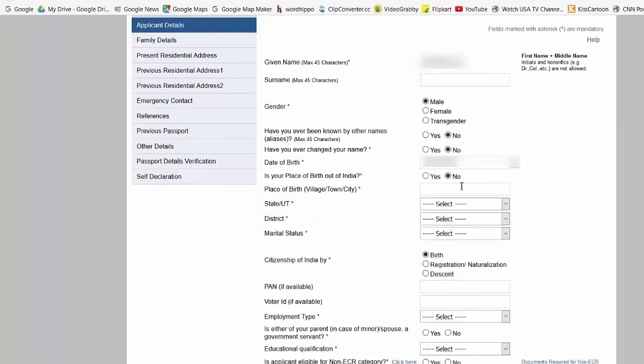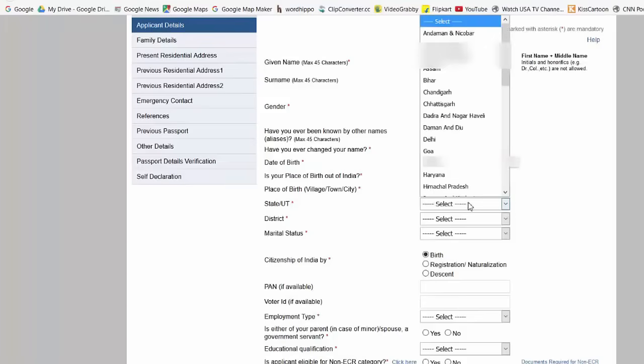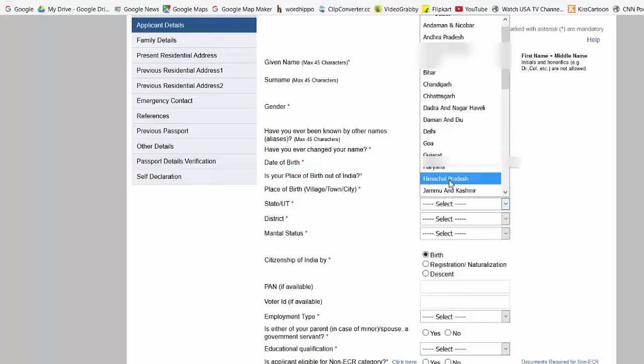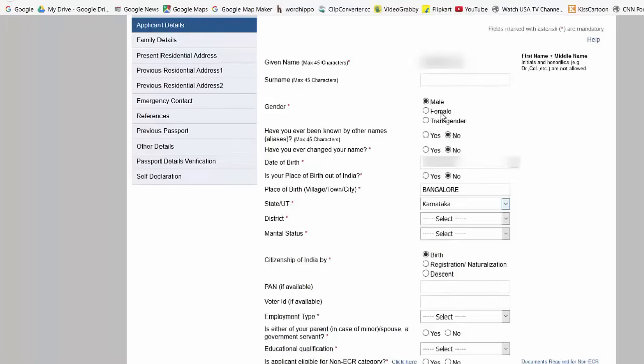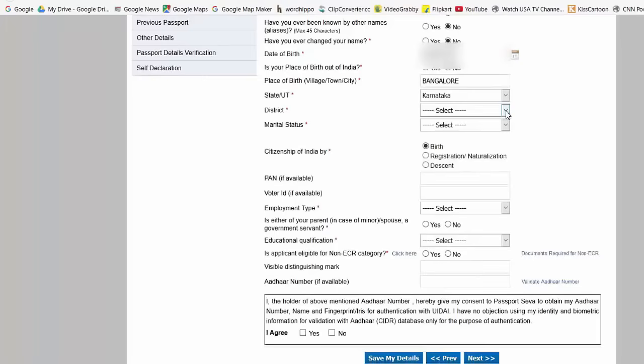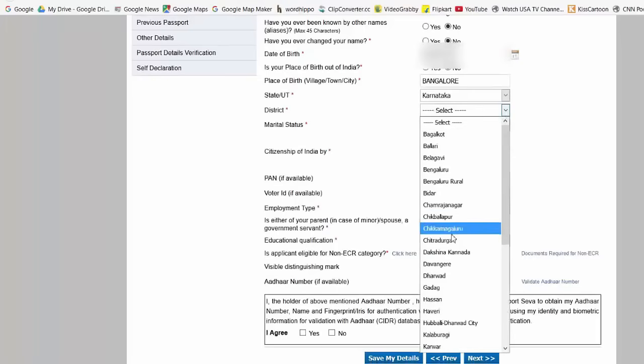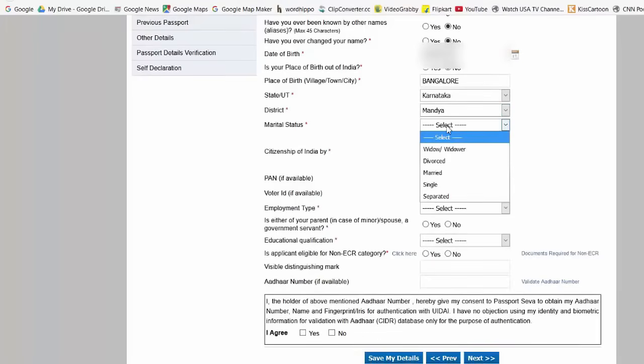And place of birth, it's Bangalore and Karnataka. Yes. District, come on. Why are you so slow? Yes. And India. Single, and PAN if available. So you need to give your PAN.